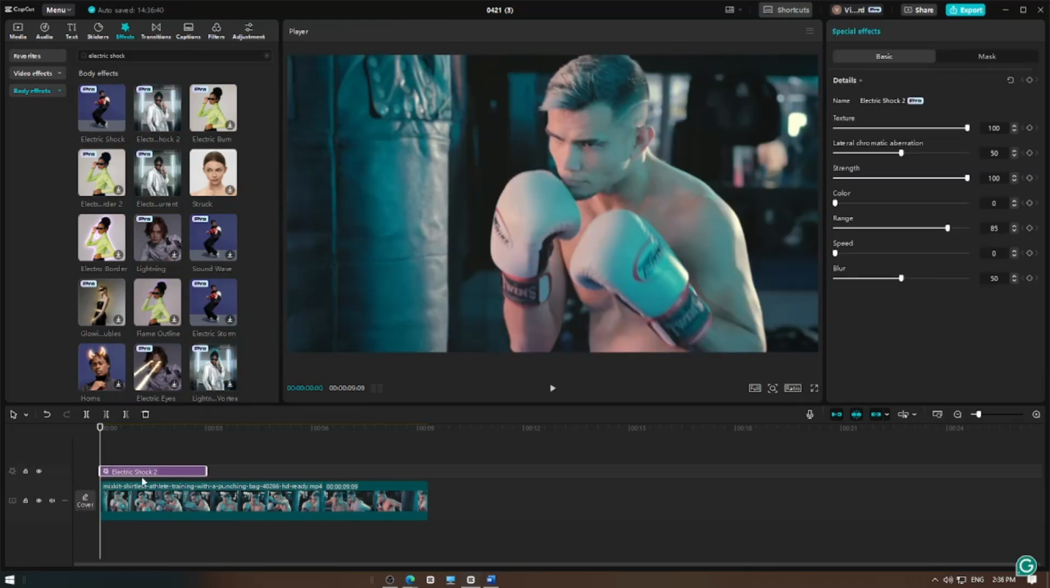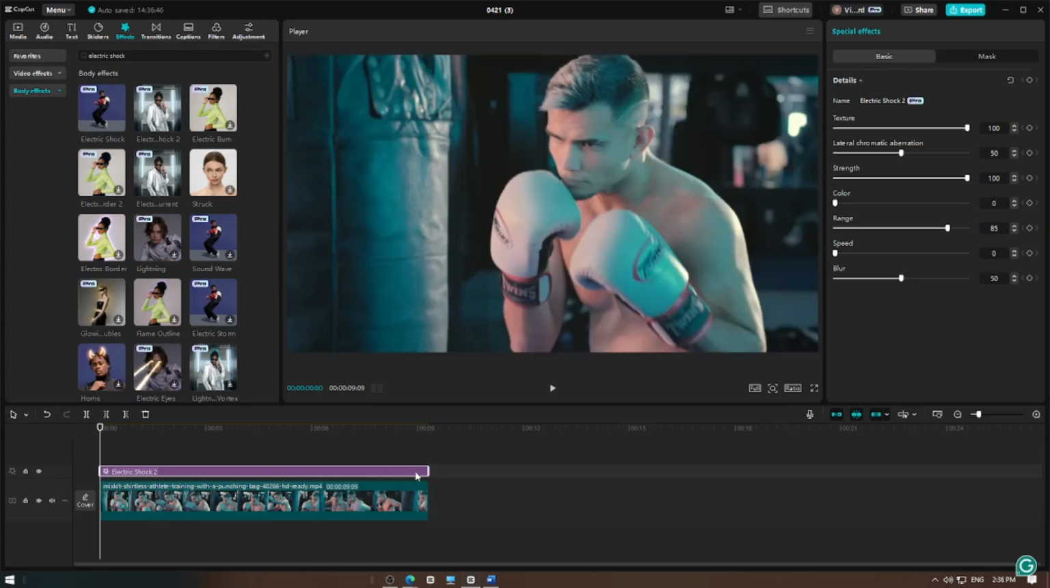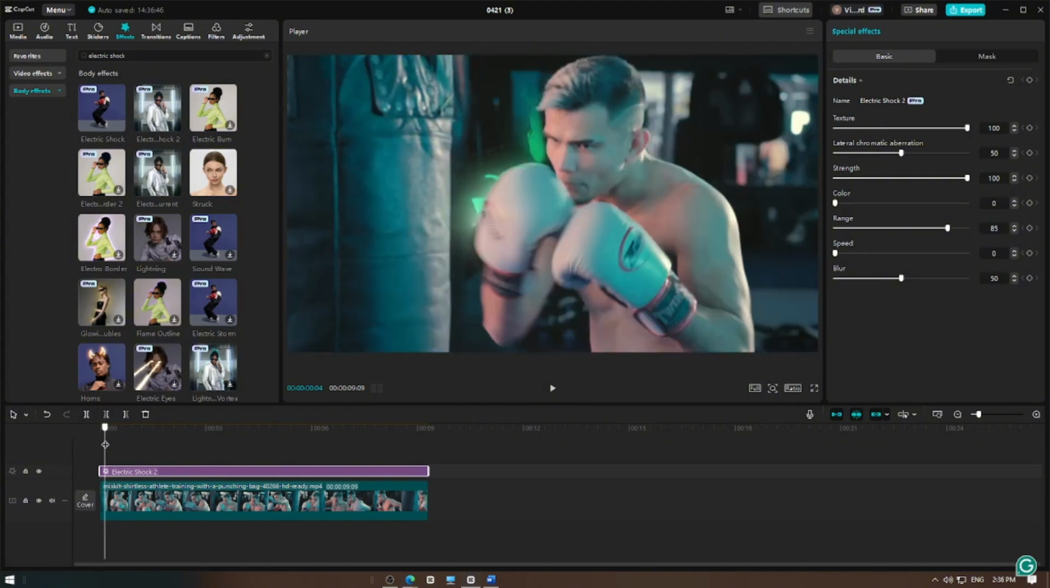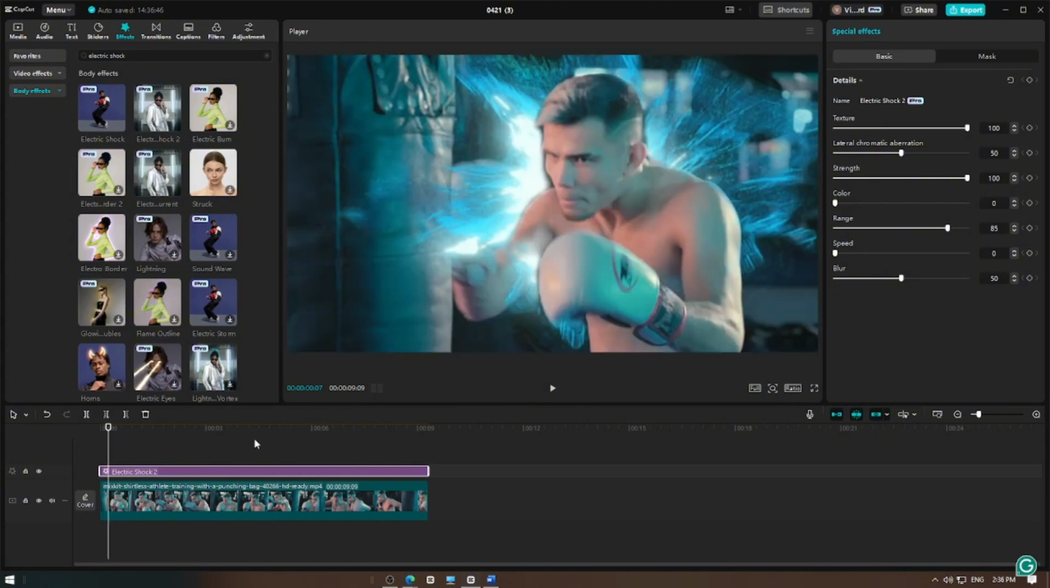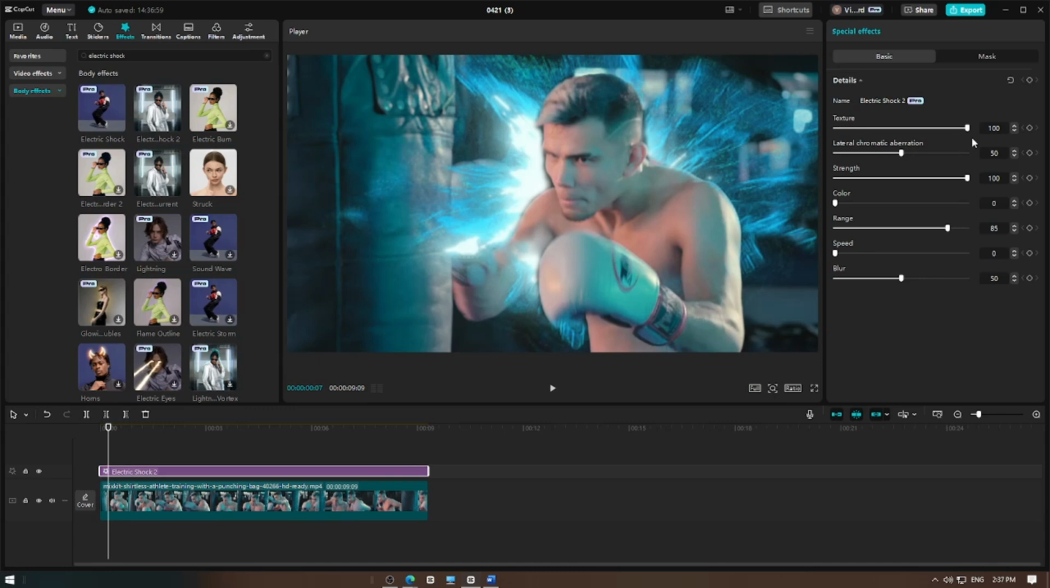Drag the edges of the effect layer to match your video's duration. With the effect layer selected, fine-tune the effect using the following sliders in the toolbar. Texture, change the style of electric visual. Lateral chromatic, adds a shifting color distortion.